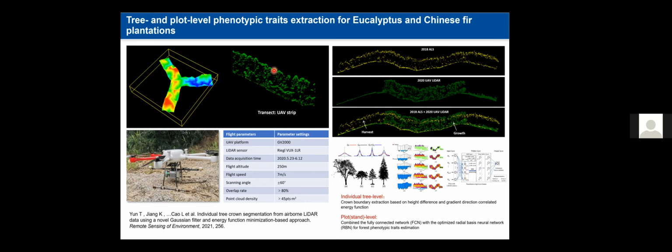And also we can find the change using the LiDAR data from different times, because eucalyptus grows very fast. So it's clear for us to detect the change, the growth of eucalyptus. And also because in this year there is a very high frequency of harvest, we can also find the harvest in the study site.